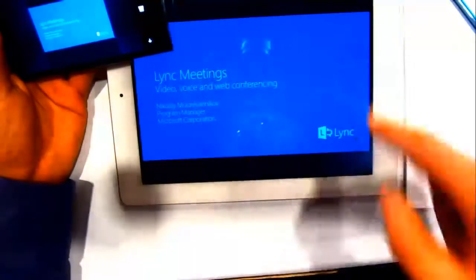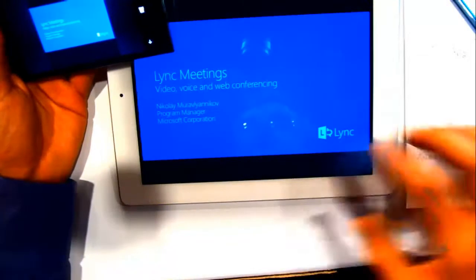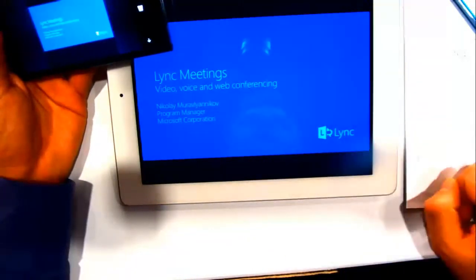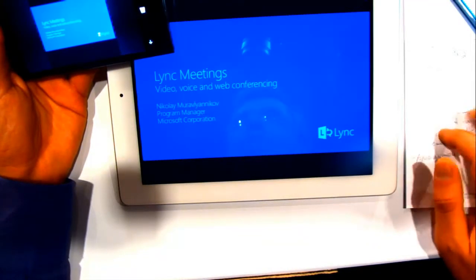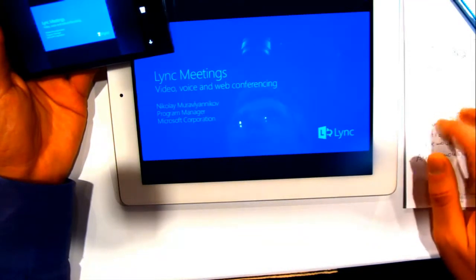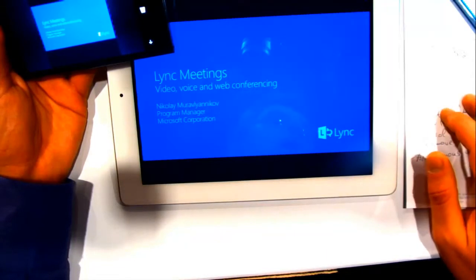How about video? Video is good. All the shared content is in the mobile client 2013. Only PowerPoint right now. Yeah, only PowerPoint right now. Yeah, we are working on this.